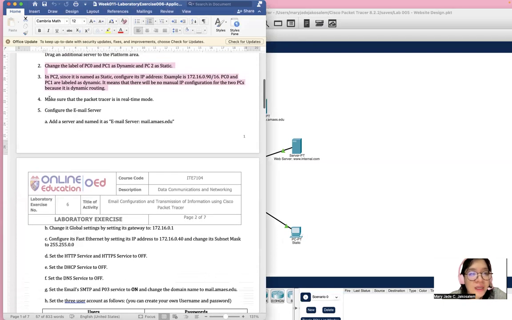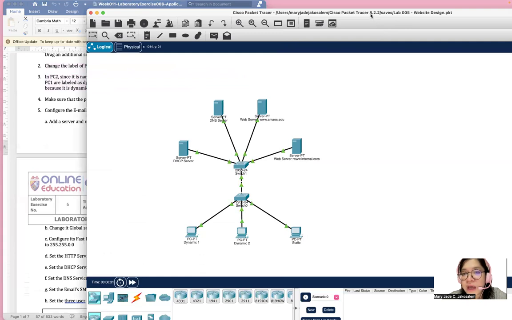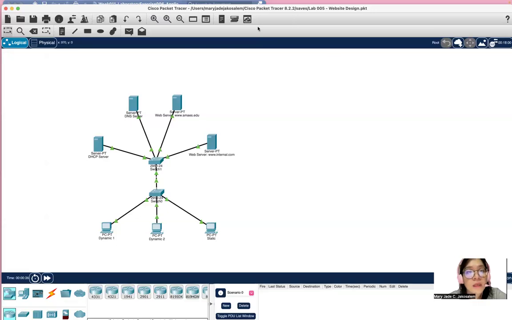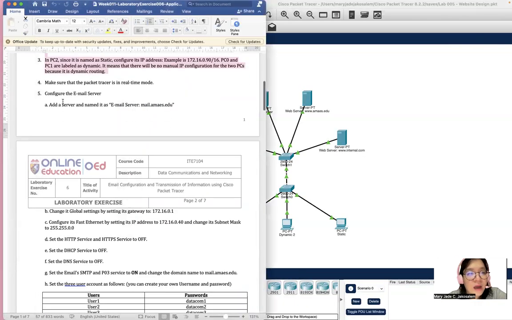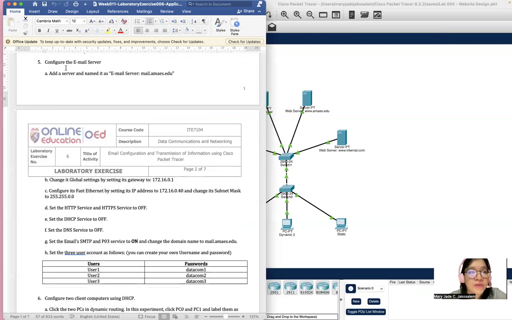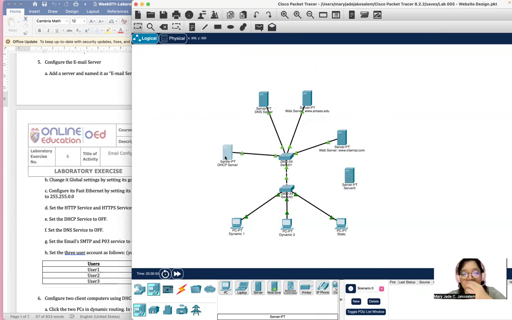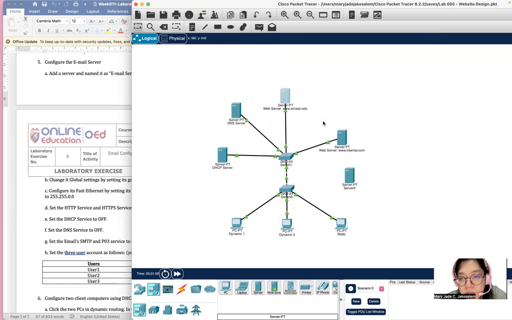Then make sure that the Packet Tracer is in real-time mode. So yes, we are now in real-time mode here. And then, what's next? We need to configure the email server. So first, I need to add a server, name it as email server, mail.ama.es.edu. So let's add one. Okay, another server. Let's put it right here. Let's arrange the servers. Okay, so let's put it here.